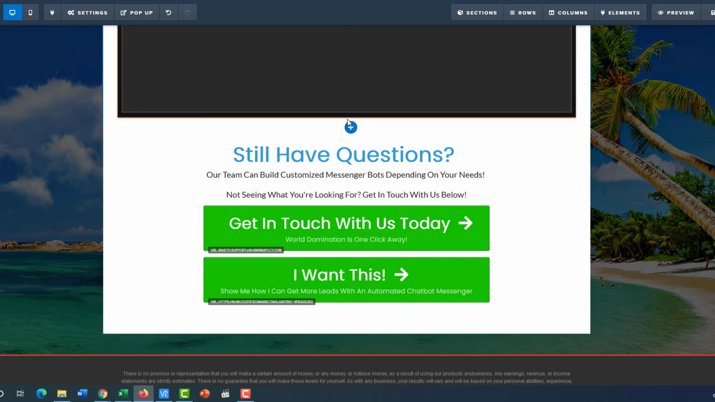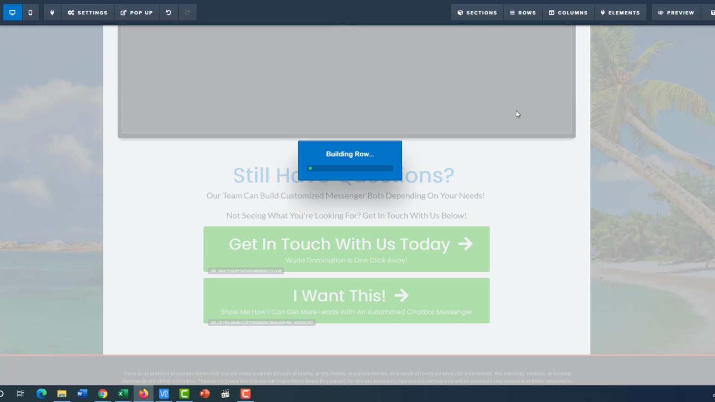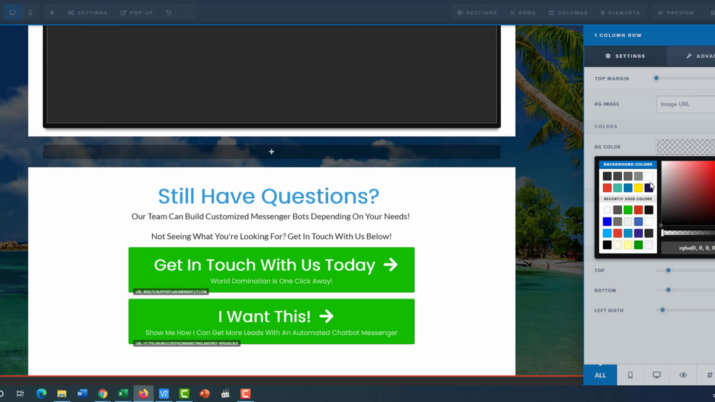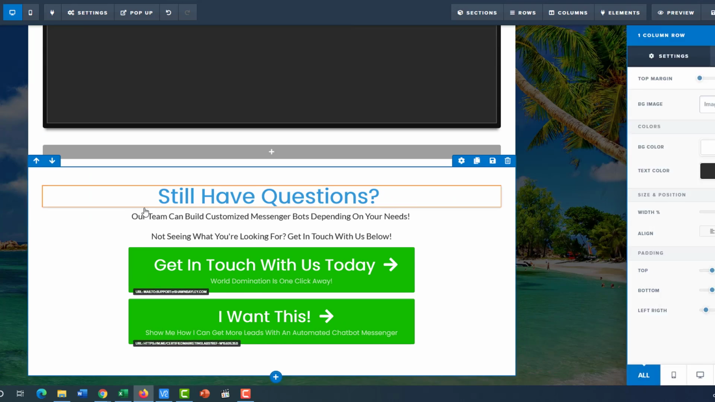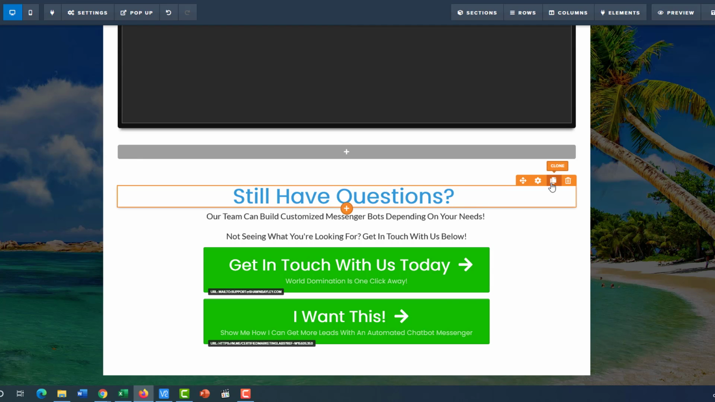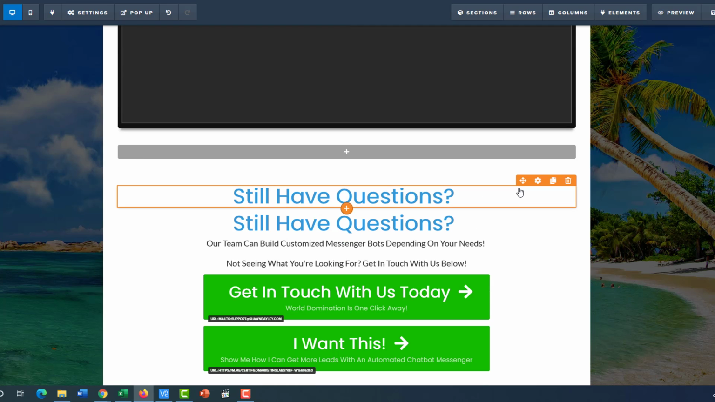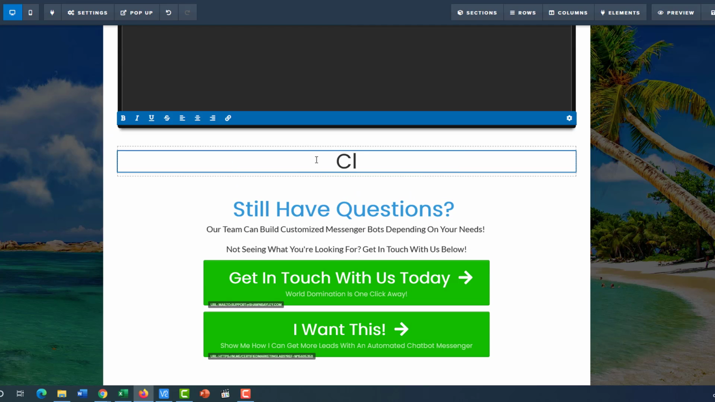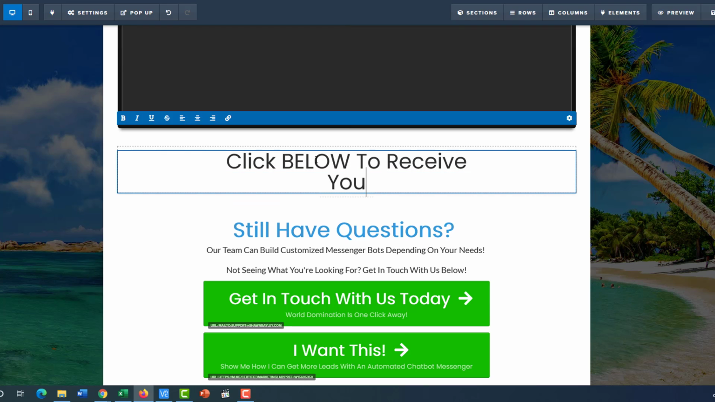And we're going to put in a new row, and we'll just have one row, and we want a background that is white. And we'll duplicate this so that we've got a headline that we can put in there. I'll just say click below to receive, and like I said, this can be a free guide, some type of lead magnet here. Free chatbot guide.